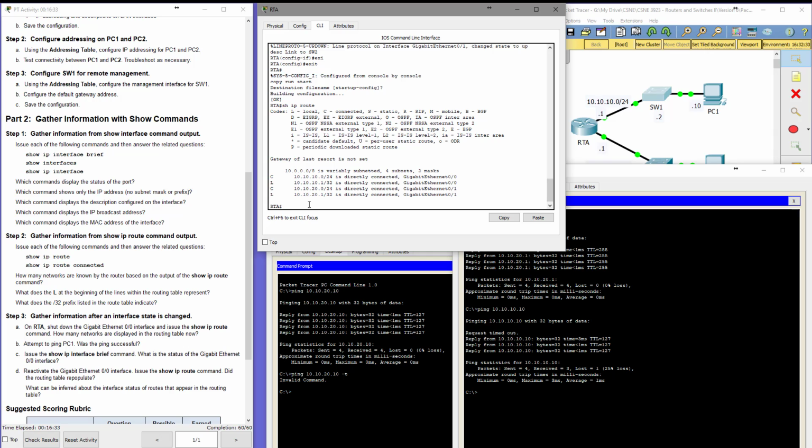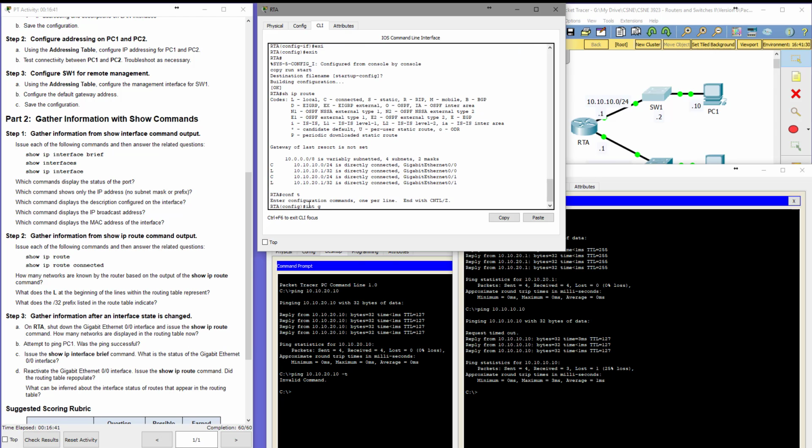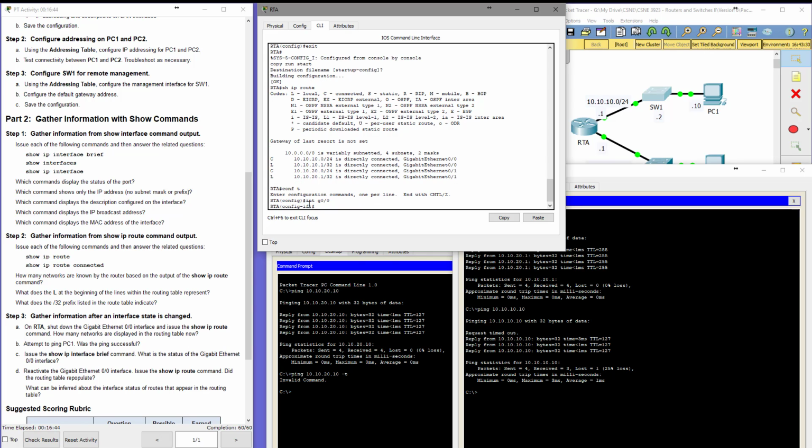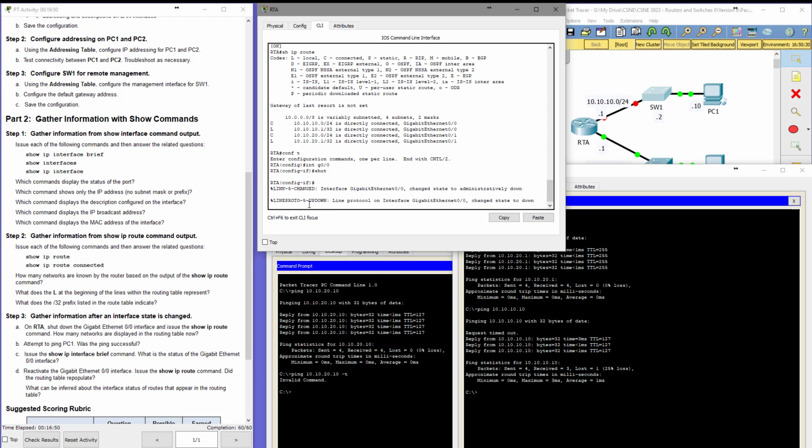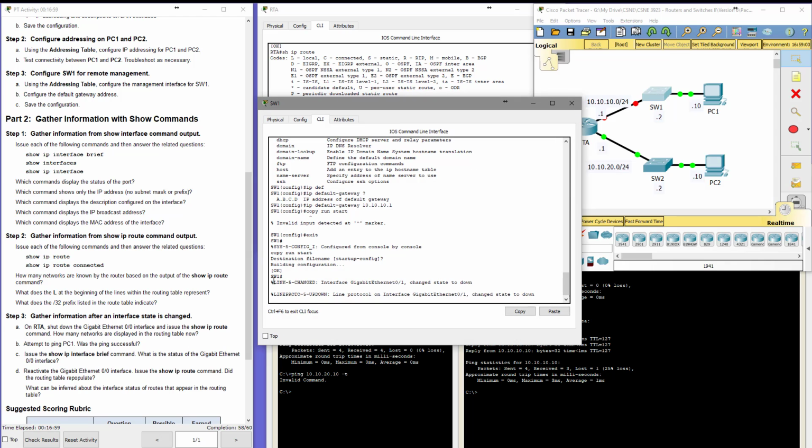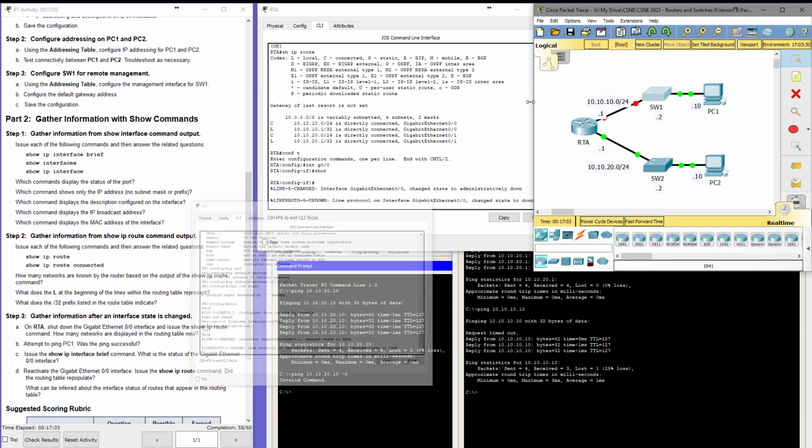So now we're going to shut down gig 0/0 and see what happens to that table. So I'm going to go into config mode and interface gig 0/0. And remember the command we used to open this up was no shut. So now we're going to enter the shut command. And you see immediately that we get a status message here and our link lights change. If we go back to S1, we'll see that we get a status message here as well saying that those have been shut down.